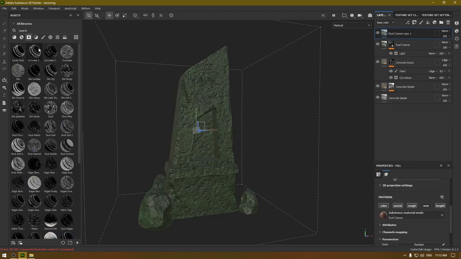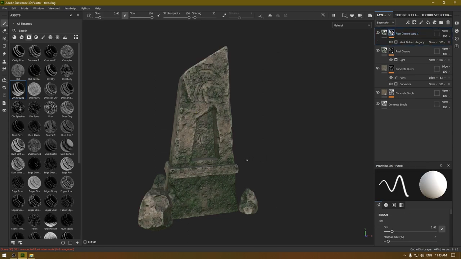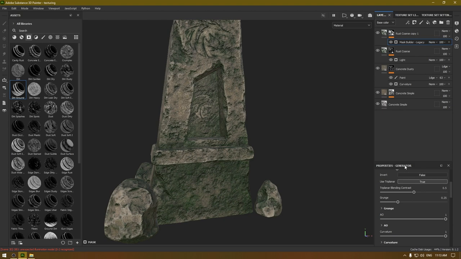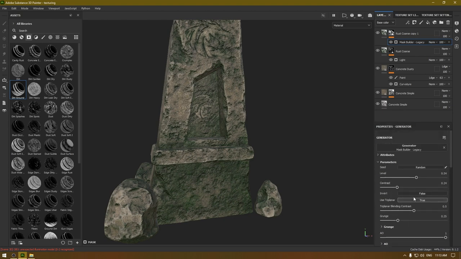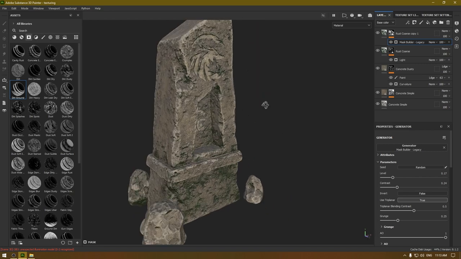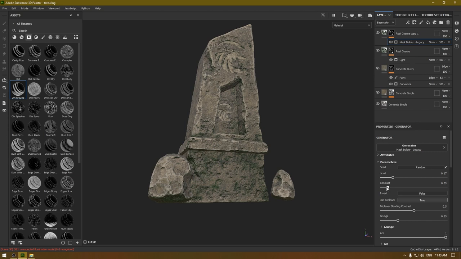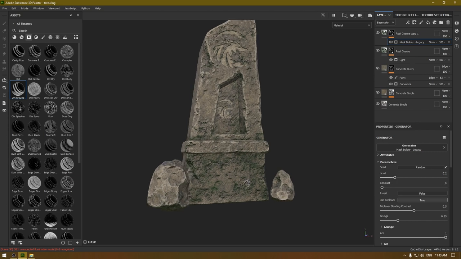Now go to your smart mask and here you'll see this dirt ground. Select it and drop it here. Like this, go to your mask builder. And decrease the level. We don't want this grunge over the top here. We just want it down here. So I'm going to decrease the contrast and level to 0.2.